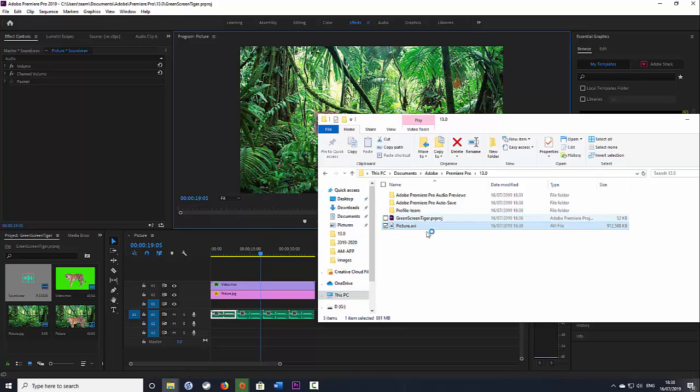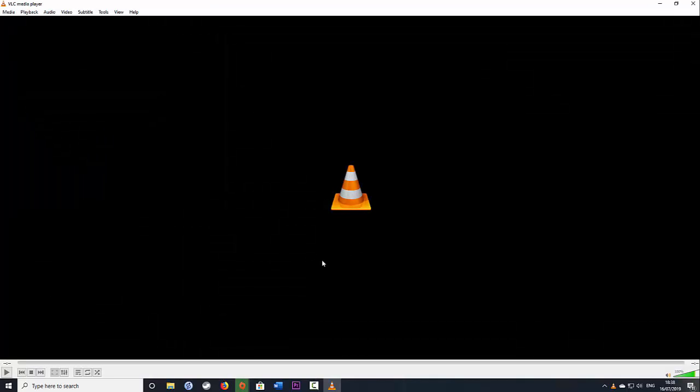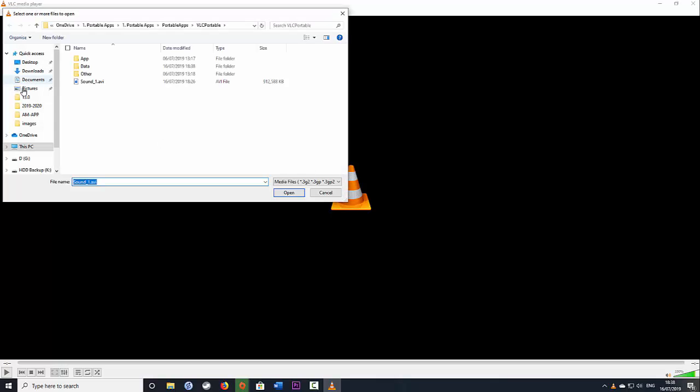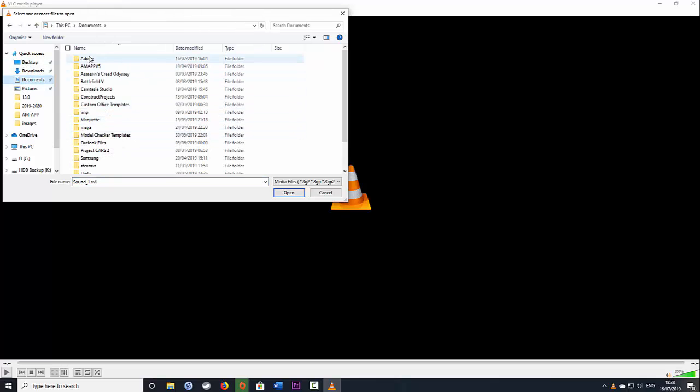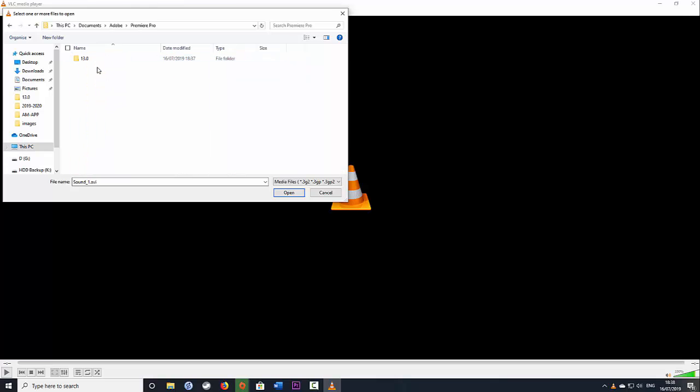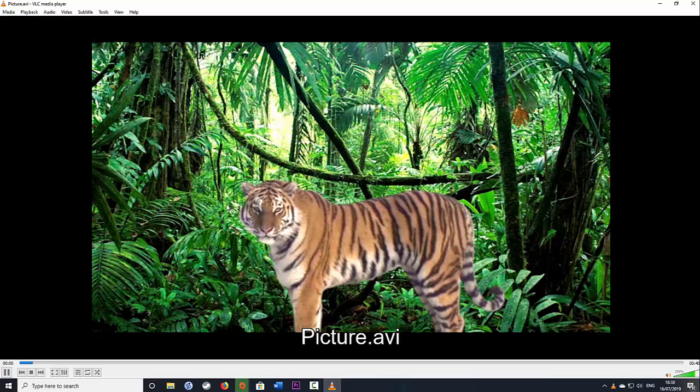VLC is free to download, and you have a lot of codecs there. You guarantee that whatever video you have or sound you have, the codec will be within the VLC. Let's go to Media and open. Let's go to Documents, Adobe Premiere Pro, and that's the picture.